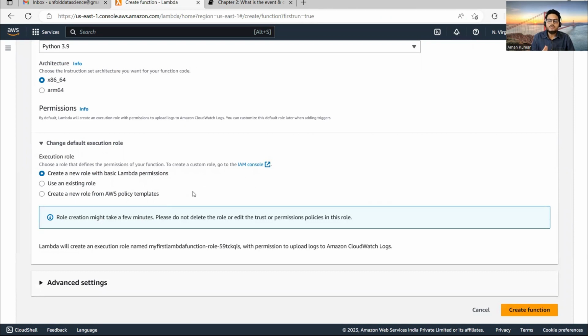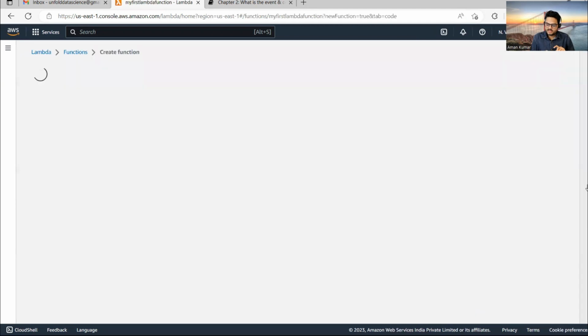Hence, I'm telling you, later we will discuss why this is important. When you create a function, Lambda will take a default execution role. Okay, and then I will say create function. At the moment I say create function, you will see that it is going to take some time because it is attaching that role to that function, and then I will be ready to test that function. So let's wait for like 30 seconds.